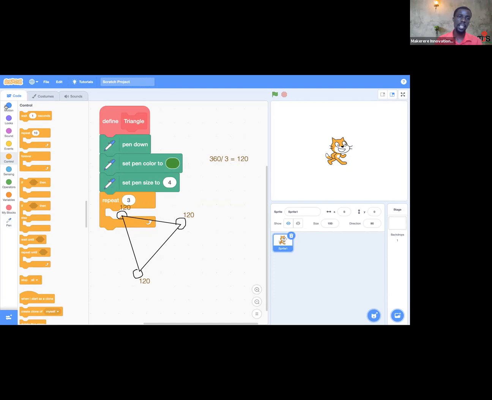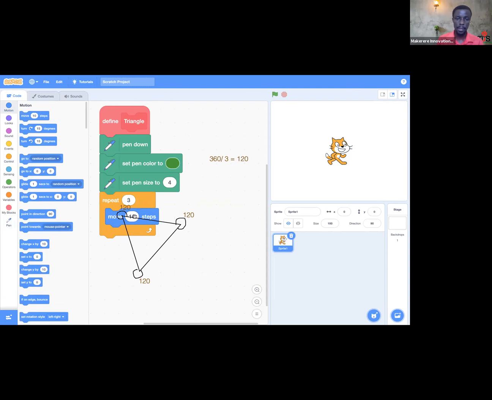What I have to do is to move. So I go to motion and I decide to move, maybe I can say move 50 steps. And I need to turn, because if I just move, it will just continuously move. It will not turn. So I go to motion and the second block here, or maybe the third, you can decide whether to draw anti-clockwise or clockwise. I'm going to turn through 120 degrees, as I said here.